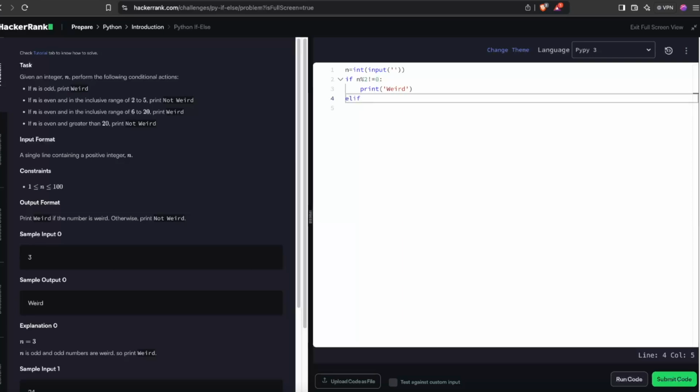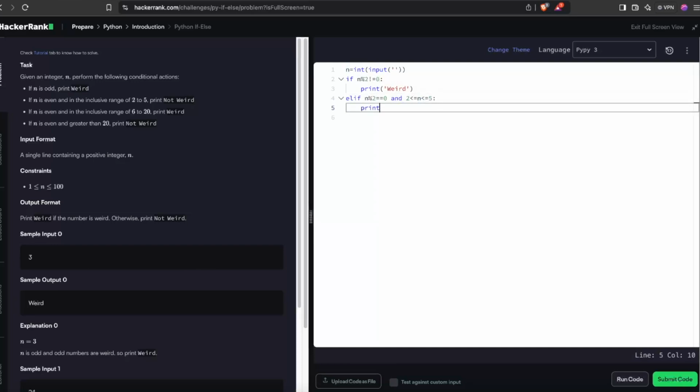Else we are going to use an elif, which says else if n is even. So n is even, again it should give a remainder 0, and n should lie between, inclusive of the range given. So n has to be between 2 and 5. Print not weird.